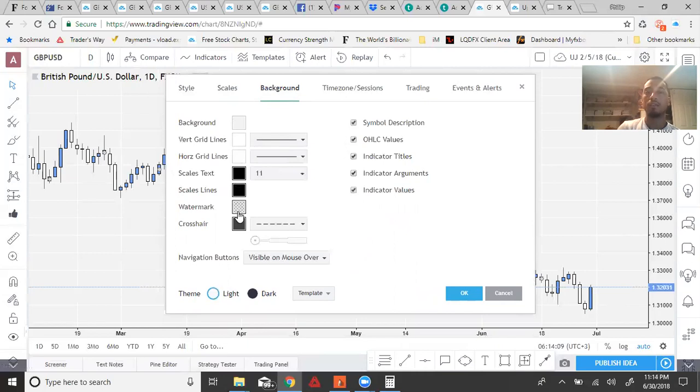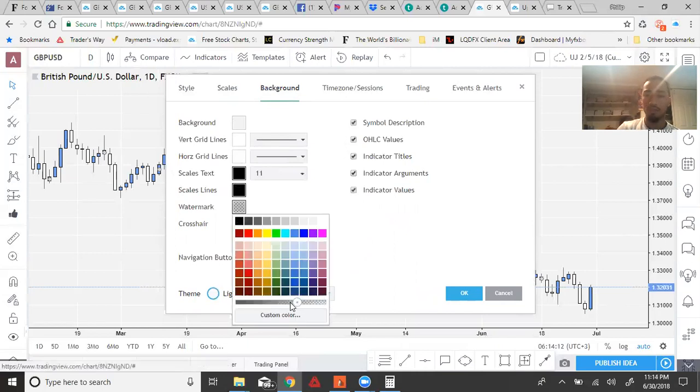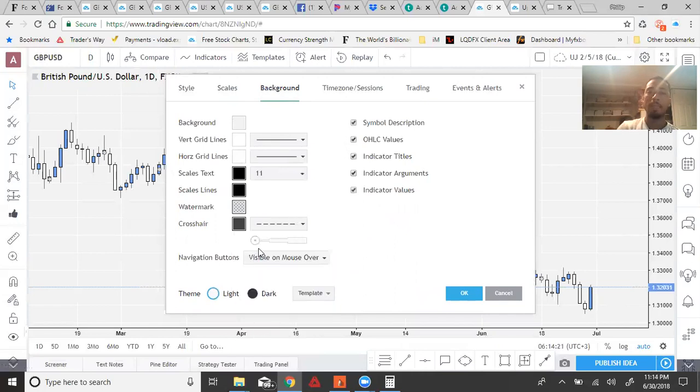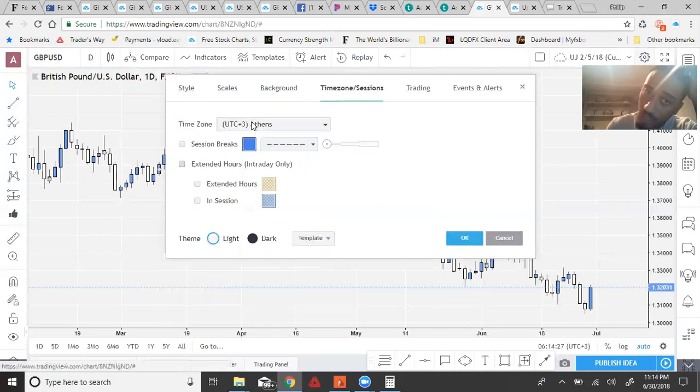Black, black for the watermark, just make it all the way to the right over here so you don't see it. Crosshair is this specific gray with that, right? Small, and then visible mouse over, everything checked. Time zones, right? The time zone is at Athens +3. For me, in my time zone, Eastern time zone, because on my MetaTrader 4 on my phone, my laptop and my phone now are congruent with each other, which is great.